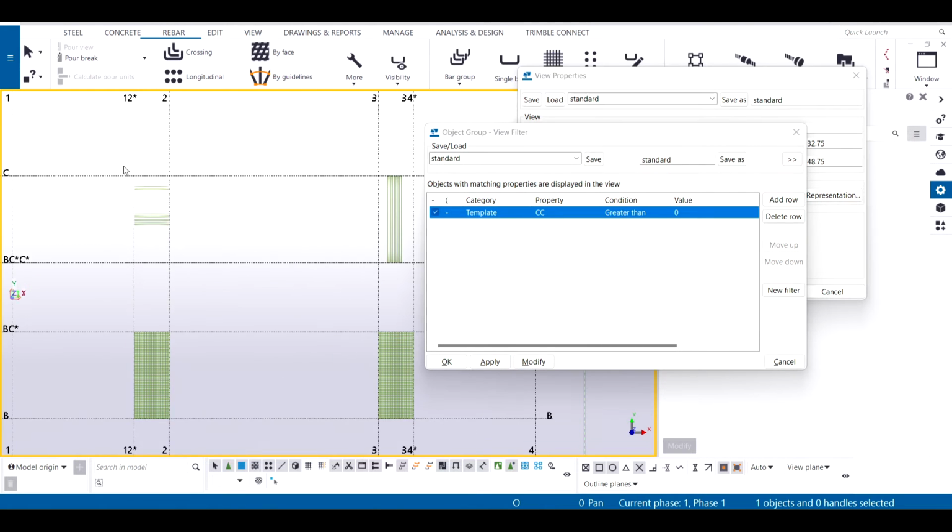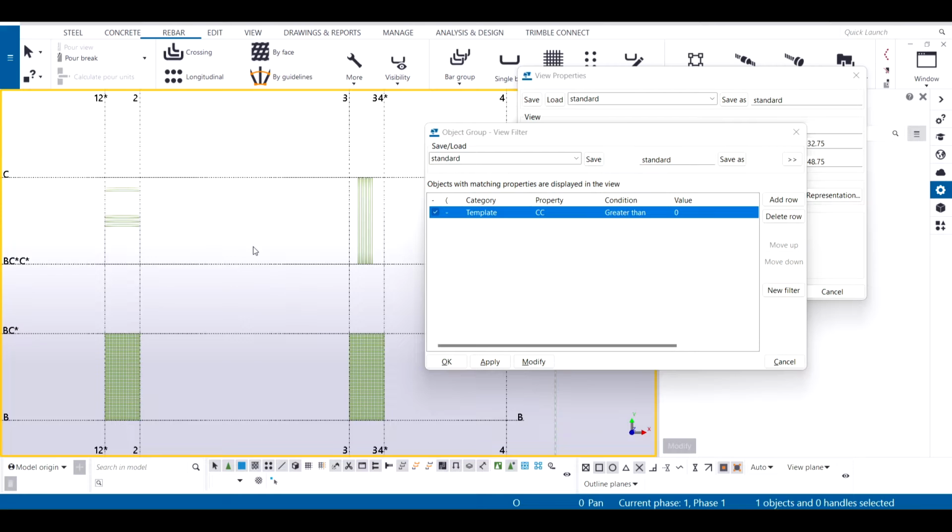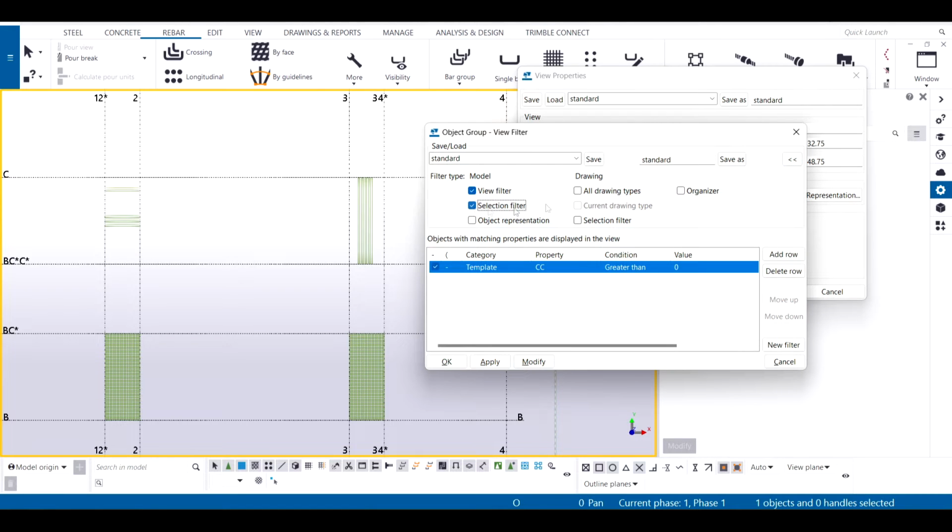You see it's hidden all the rebars that are of the type that don't have any spacing value greater than 0. So I can just go here, select this button, and call it select rebar group.